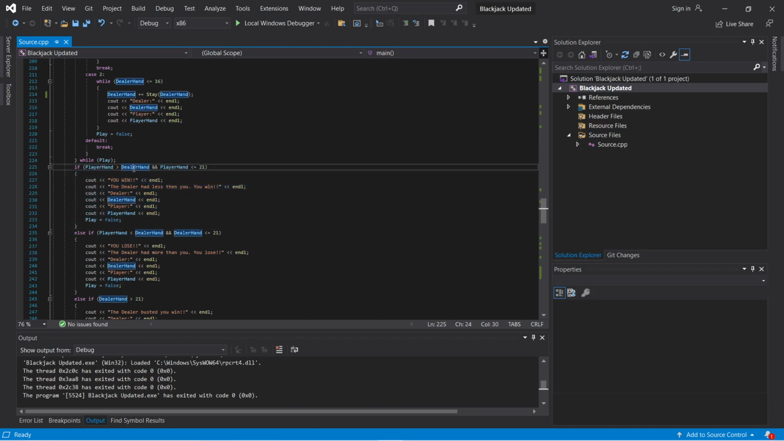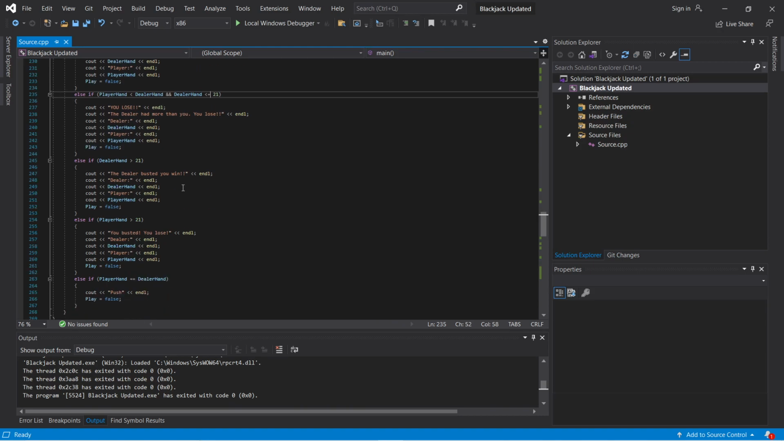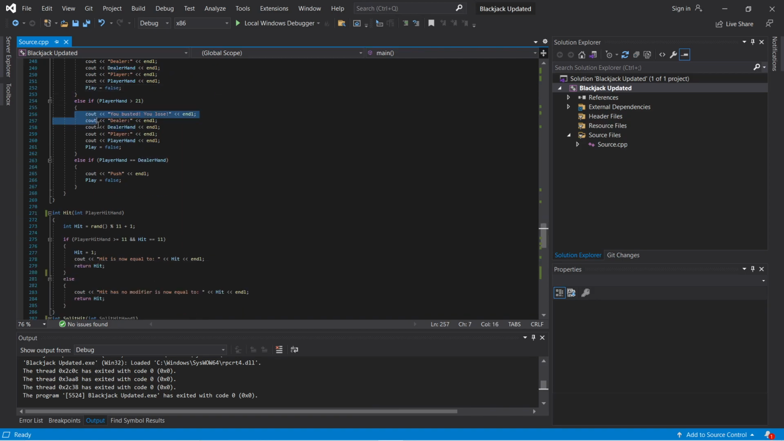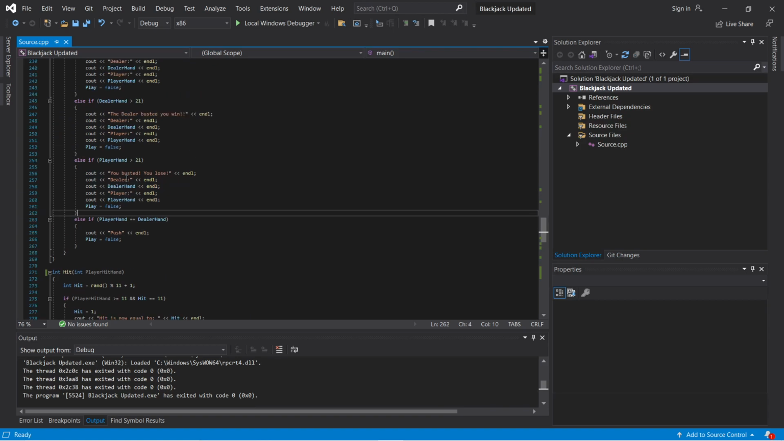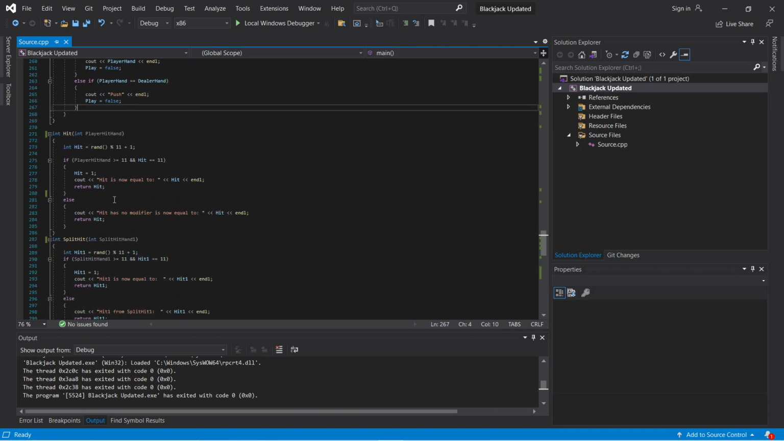It checks if player hand is greater than the dealer hand, and player hand is less than or equal to 21, then you win. Then if player hand is less than the dealer hand, and dealer hand is less than or equal to 21, you lose. If the dealer hand is greater than 21, dealer busted. If player hand is greater than 21, you busted. And if player hand is equal to dealer hand, you push.